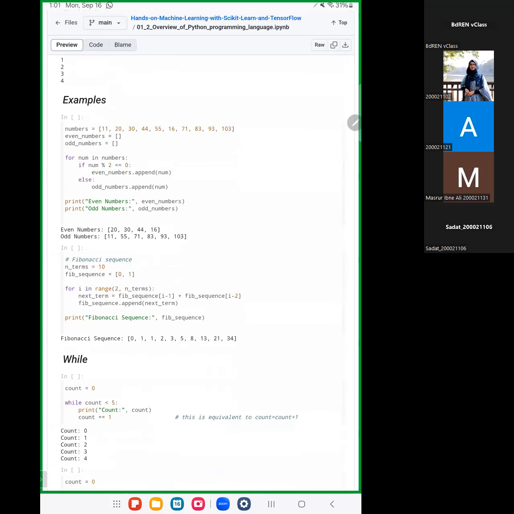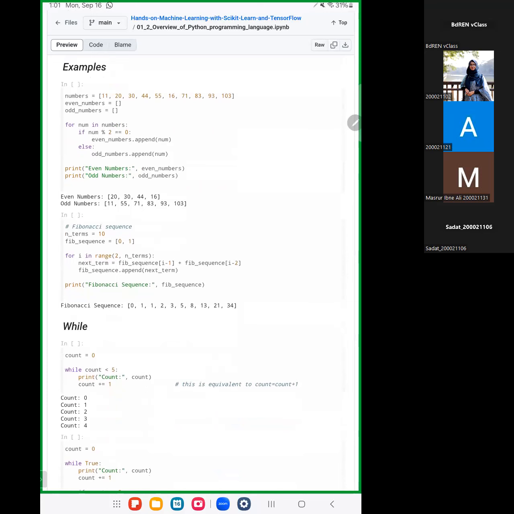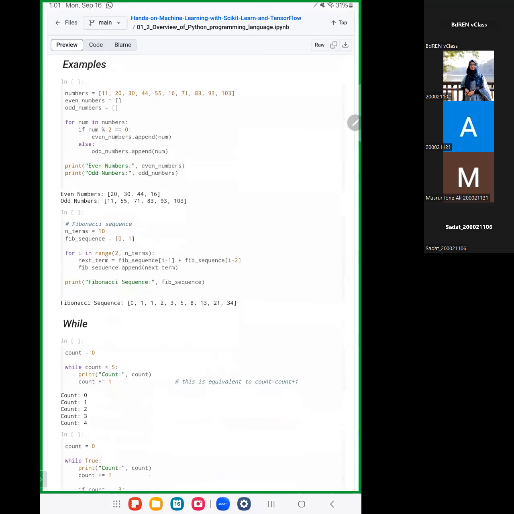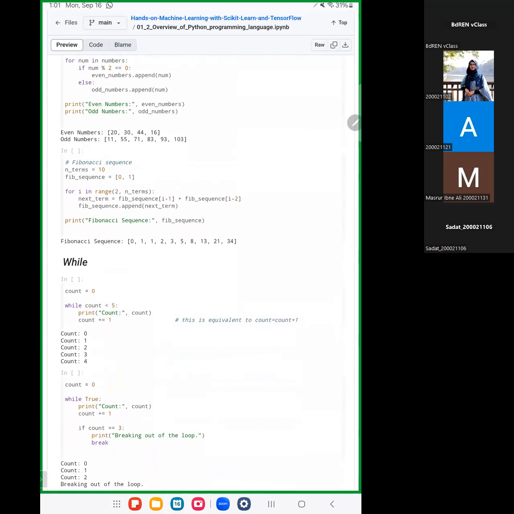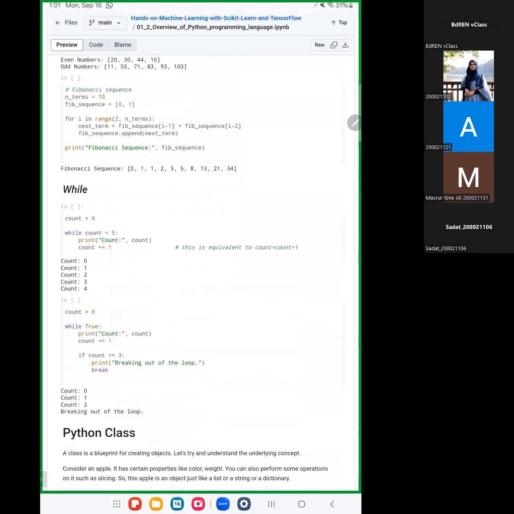Then Fibonacci sequence, definitely practice. Without practice, it is not going to work. Just looking at it is not going to work. You have to practice by yourself in a Jupyter notebook. Give it a few hours. Give it 4 or 5 hours. It will be very easy for you to start working with Python. You don't need too much, but basic is enough.